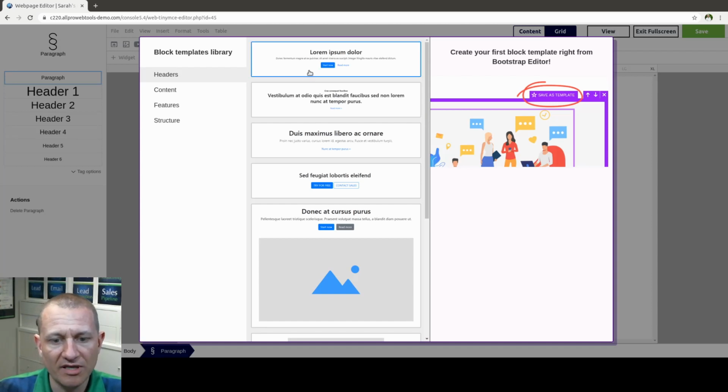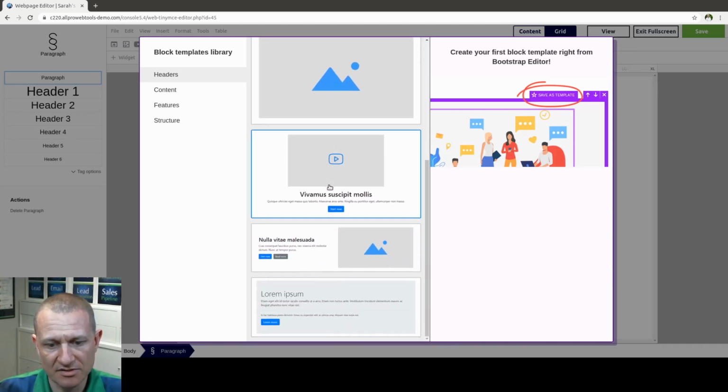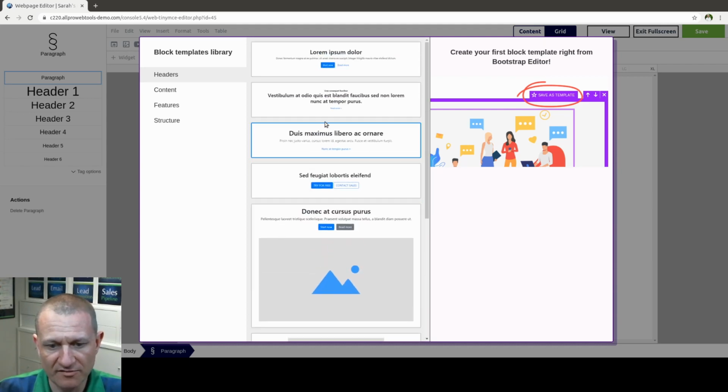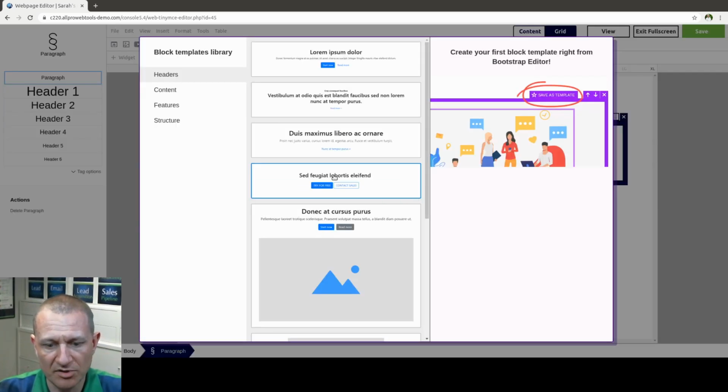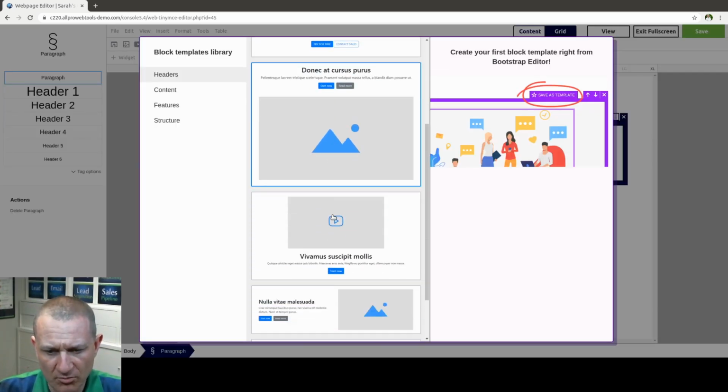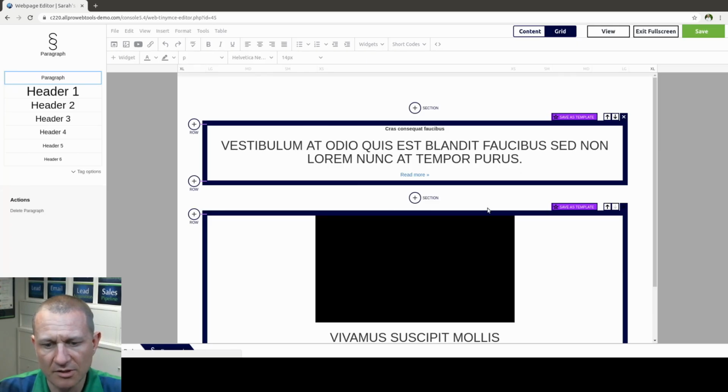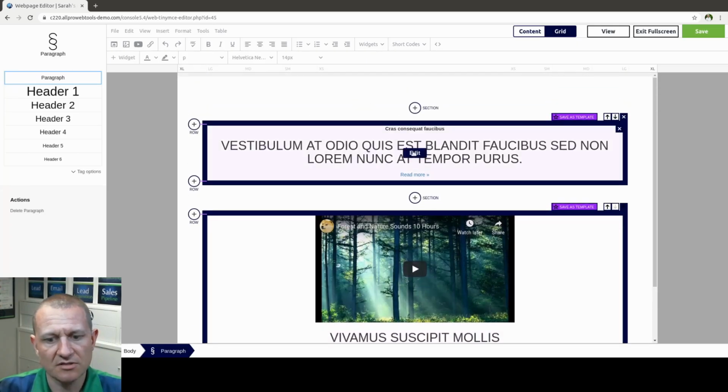And now we get an option for a number of different layout templates. So we can scroll through this and we can find something that's going to work for us. So I think I'm going to pick this one here. And you see how that just drops it right in there for you. Now if I want to add another section down below, I can hit the plus sign down below. And I think I want to put this video one in here. So now I have my two sections. That's how easy it is to start building out your page.